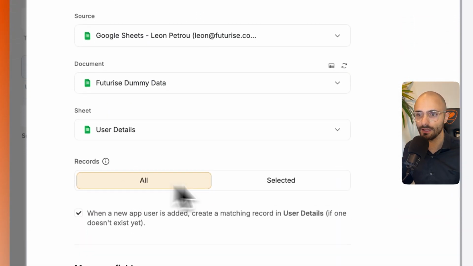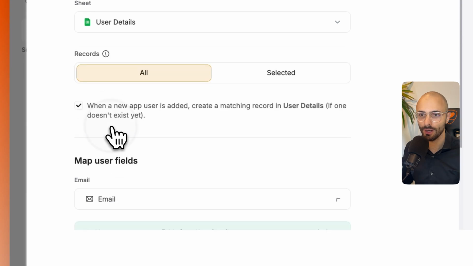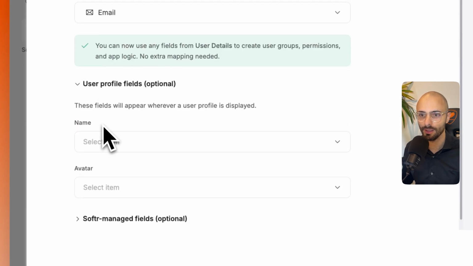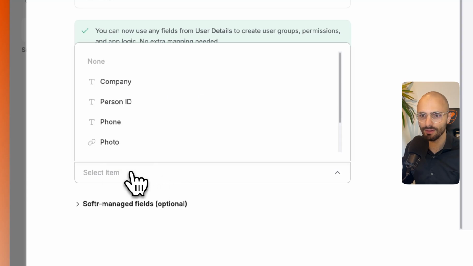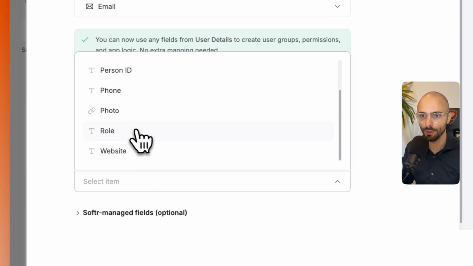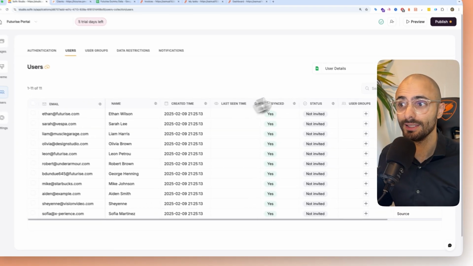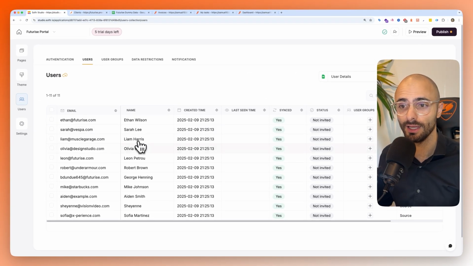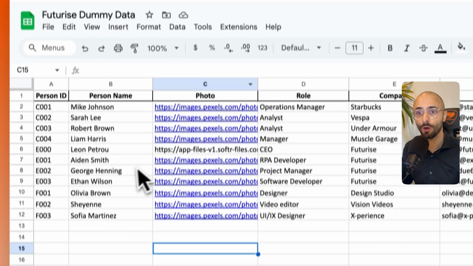And then we can either choose selected rows. I want to select all of them. We can also then map some fields. So like the email. All right. We can map the email. We can also map the person's name. And then the avatar. Let's maybe just choose their role for that. And then click save and sync. And now you can see it has synced all of our users into our database. I should just warn you, if you ever do come here and delete any users, it will delete that data directly from the Google Sheet.